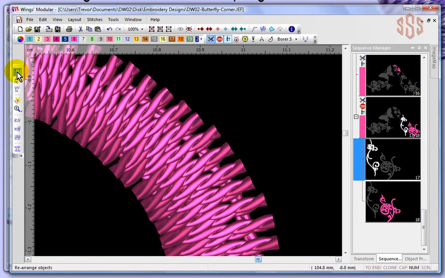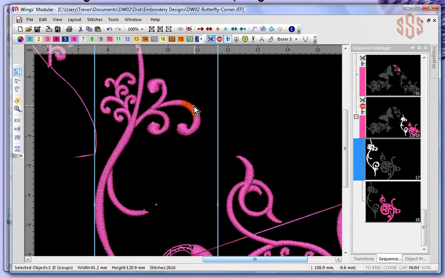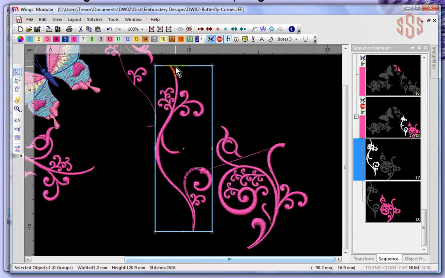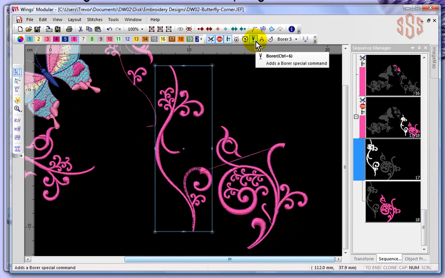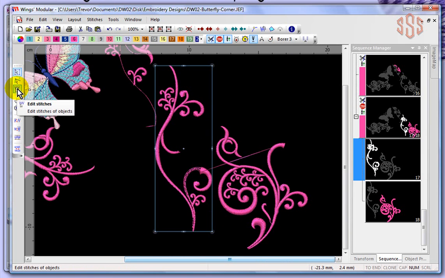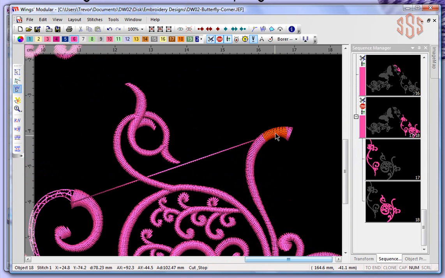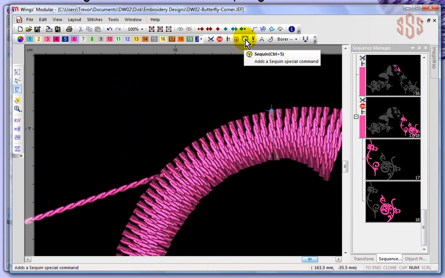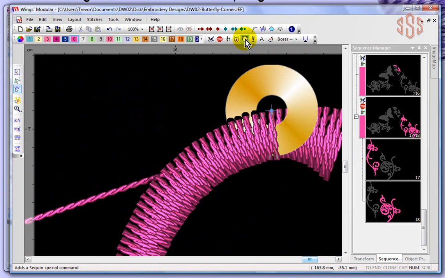If you use the transform tool and you select an object and you apply a thread trim or a stop, that will happen at the beginning of the sewing of that object. But if you want to insert those special commands specifically at an exact stitch point, then you switch to the stitch edit options, and you can insert that stop or whatever command it is directly over top of that stitch. So we'll add a sequin option right at that point. So those are the special commands and a little bit more about how to set and insert special commands.